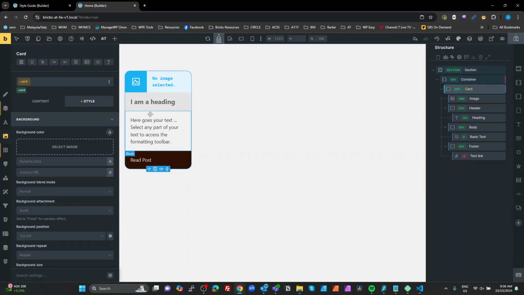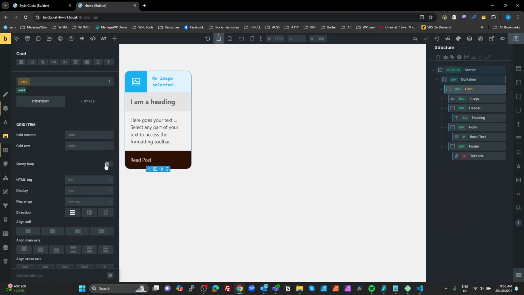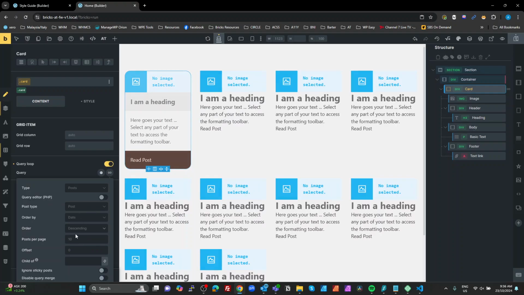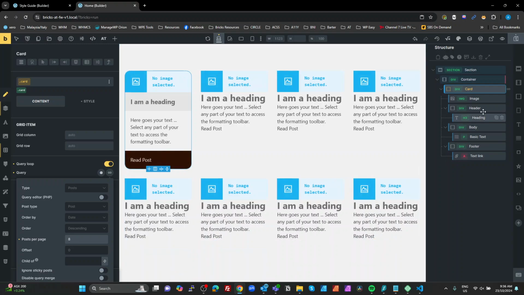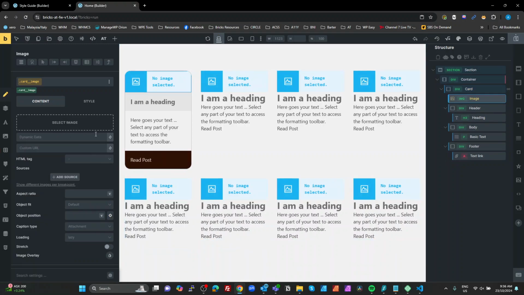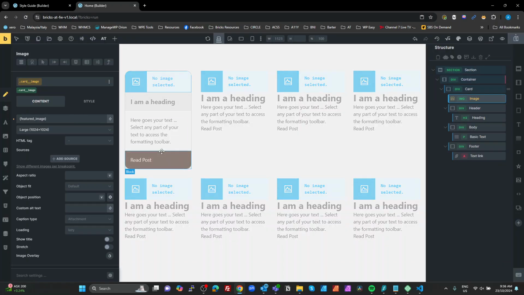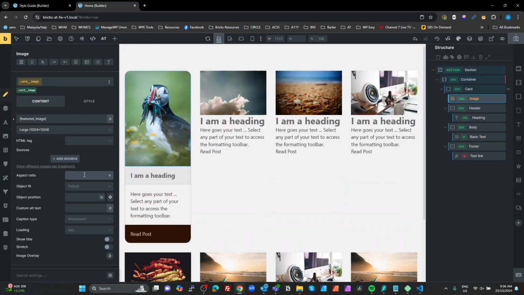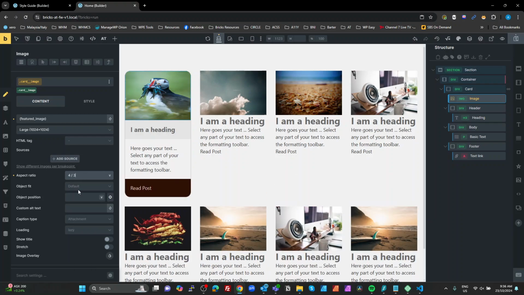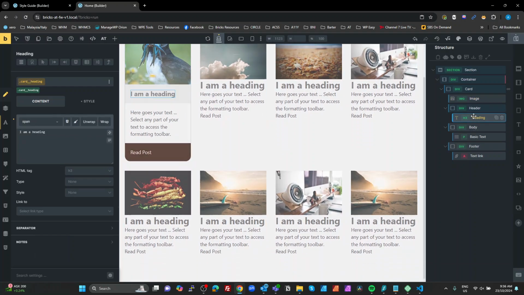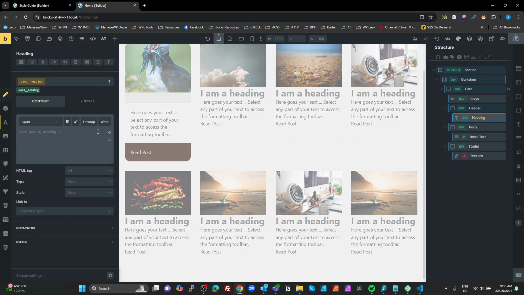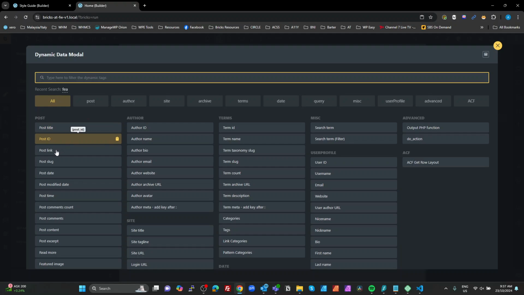All right, now let's turn this into a query loop. I'm going to grab that card and turn that into a query loop, and we just make it, say, 8 posts. Get our image, and for our image we're going to use dynamic data of our featured image. We're going to set the aspect ratio to maybe 4:3 and our object fit to cover so that it fits nicely. These don't display properly yet, they will. That's it. Our heading, we're going to set that to be our post title.